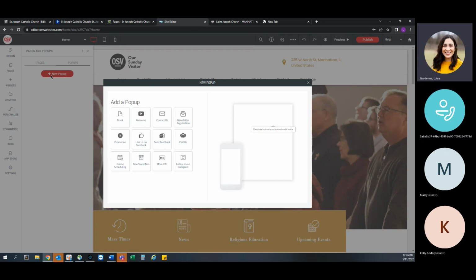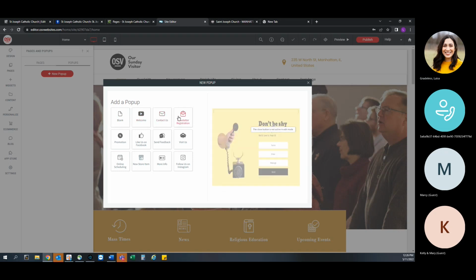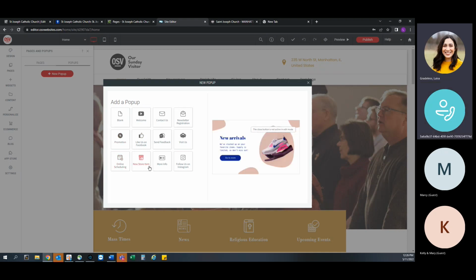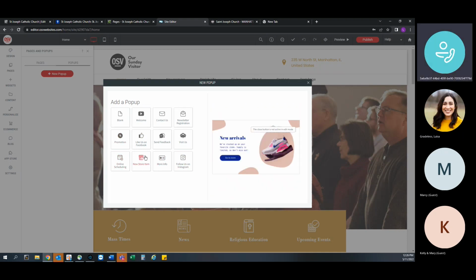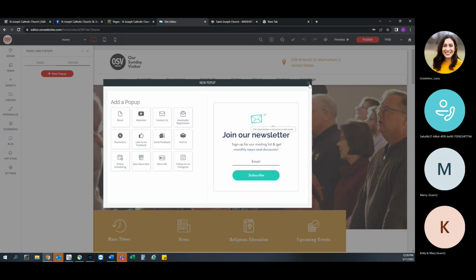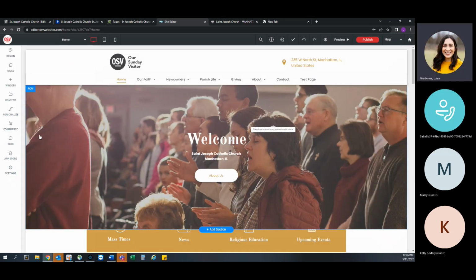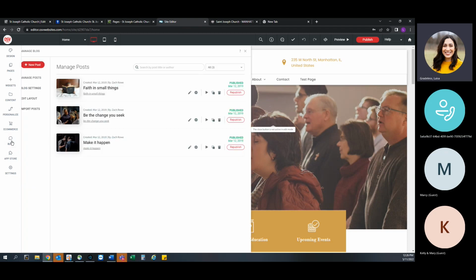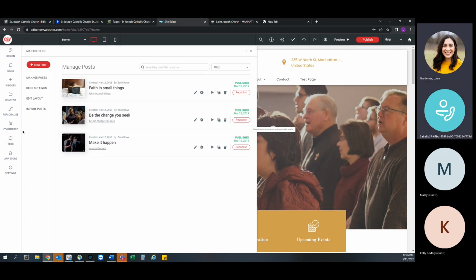If you click new pop-up, this is another place where you can create pop-ups. There are templates already available for you. So here are templates for some pop-ups. Blog, if you wanted to create newsletters or create a blog, this is available for you. If you have any questions, let us know. But you can use our blog embedded in the website for any purpose.